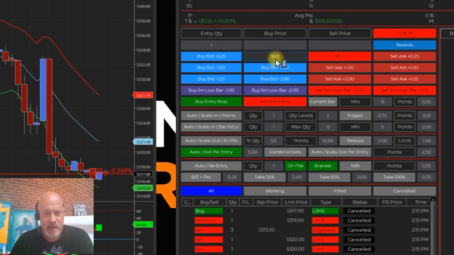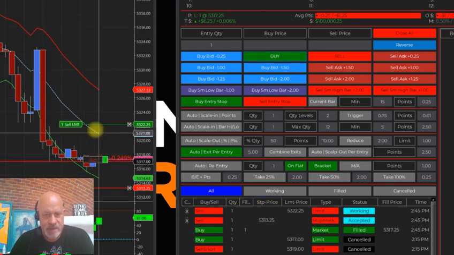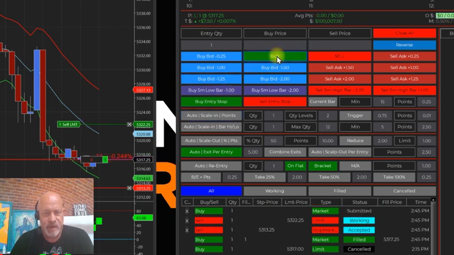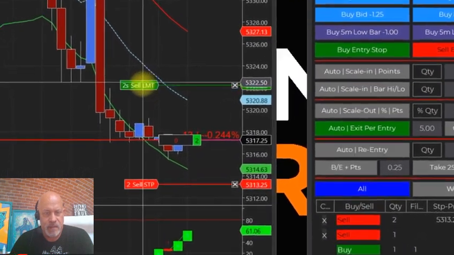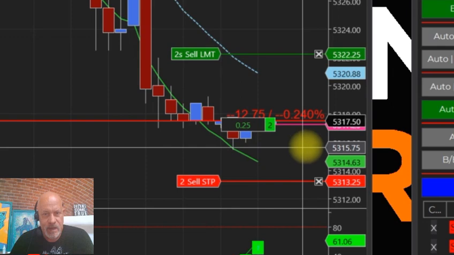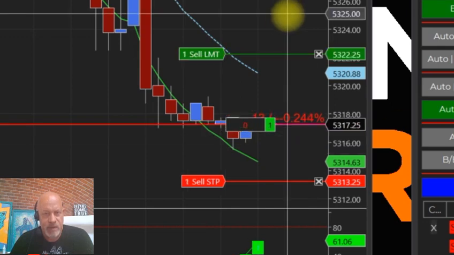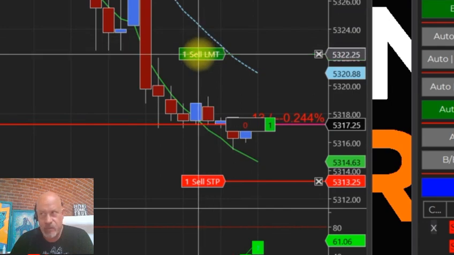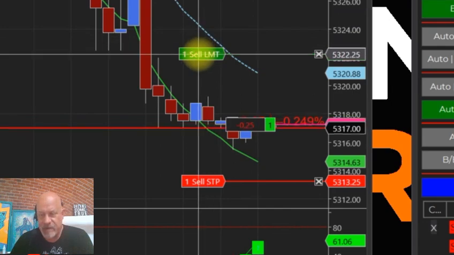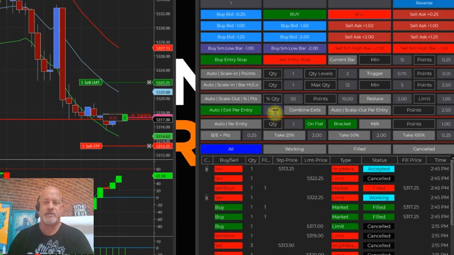So every time I buy a contract, it will put an exit 5 points away. If I buy another one, it will change the exit quantity to 2 based on my true average price. And if I sell one, it will reduce the quantity down to 1 automatically. So you never have to cancel or replace your exit on auto exit per entry.